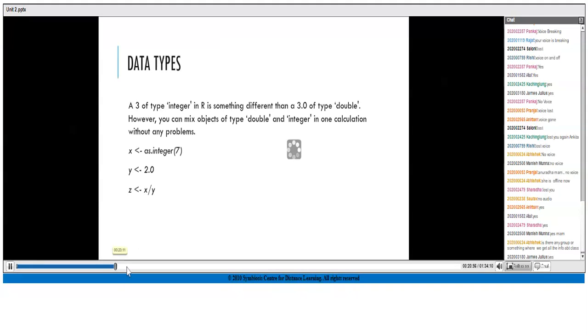Yes, ID and password, there you will get all the information related to your class.